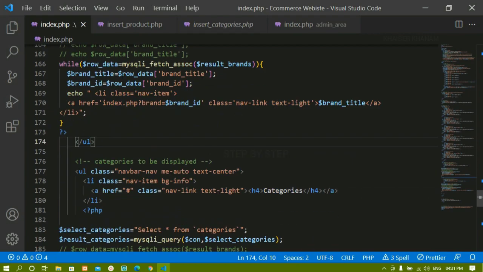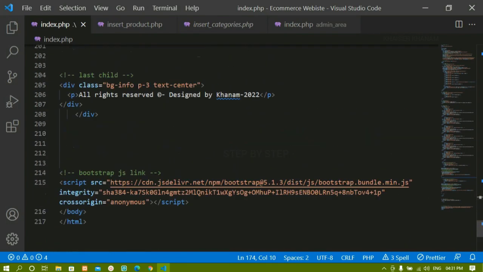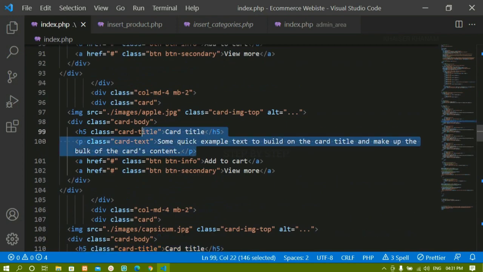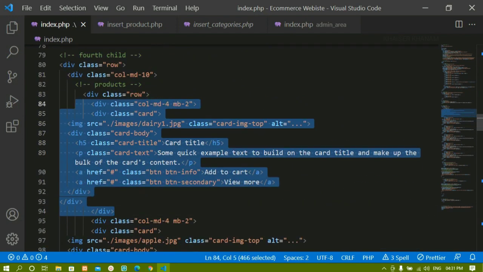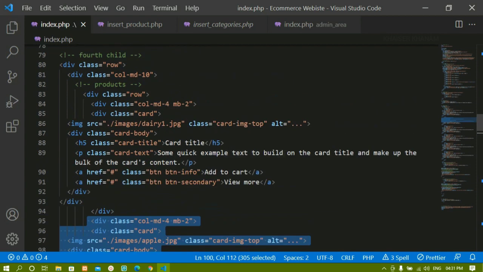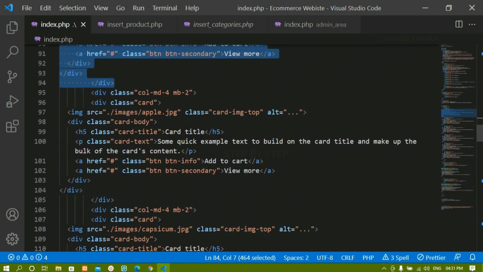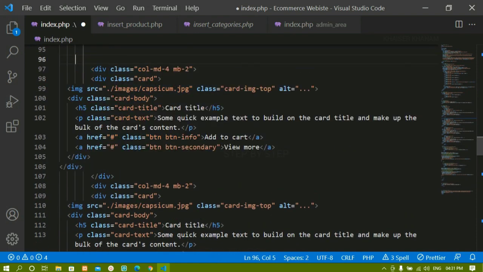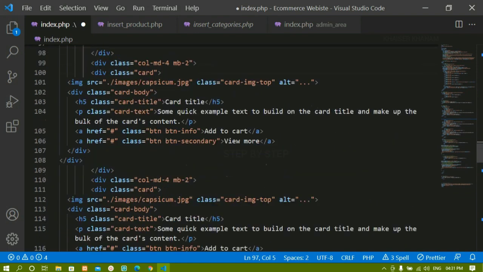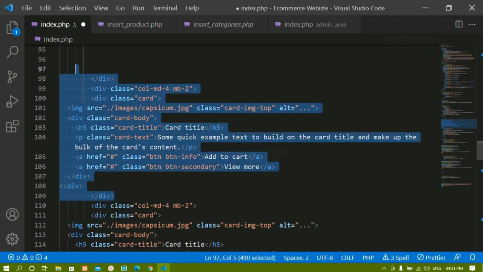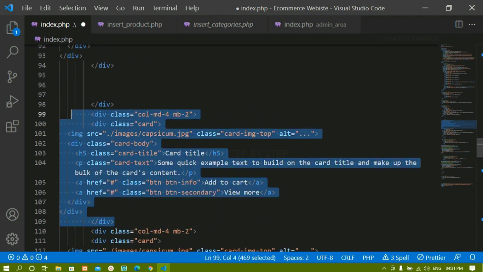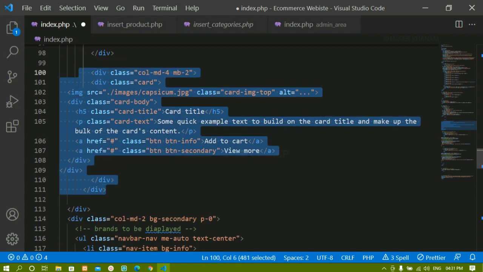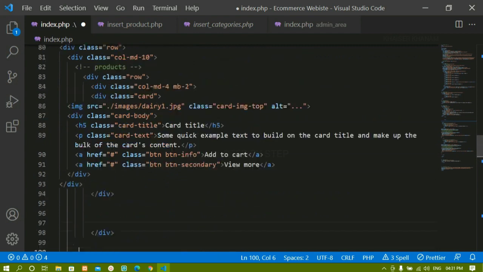I'll just do Control B. Now from here we have displayed all the static cards. Let me just come up. Now you can see all the static data we have displayed for the cards. This is my first card. Then we are having the second card. I'll just keep the first card. I'm going to remove this second card. I'll remove the third card. I'll remove this fourth card. Fifth card I'm just going to remove. And finally I'm just going to remove this sixth card. I have just removed all the cards.